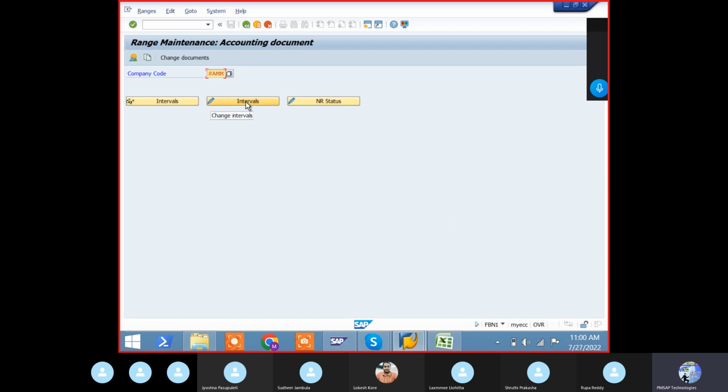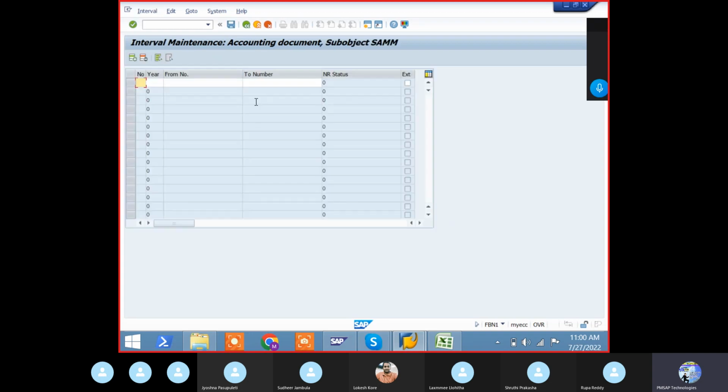Click on the change intervals button. It is the middle button, sir. This is change intervals. See the name, change intervals. Click on the add interval plus button, or insert interval.